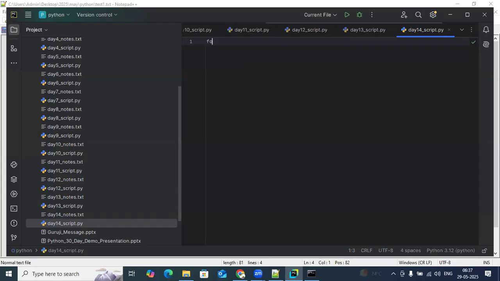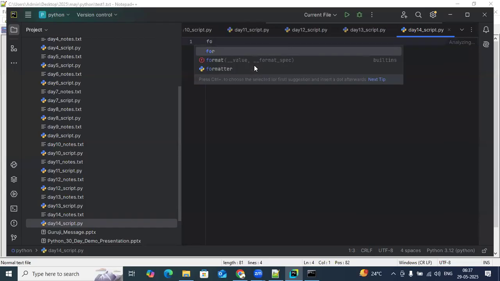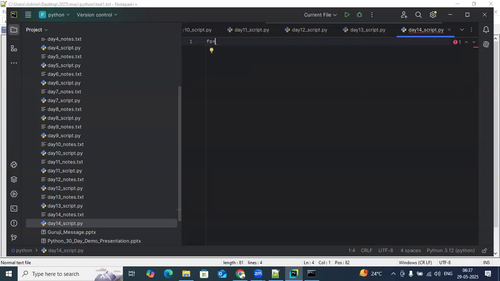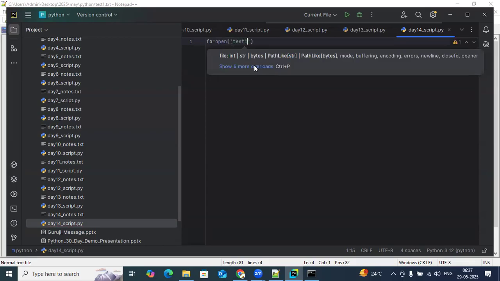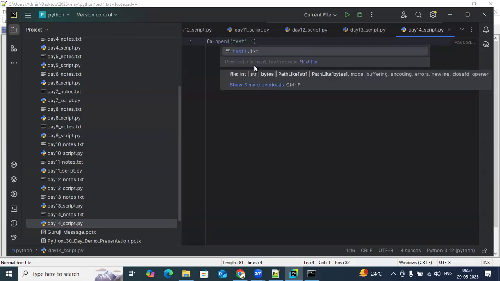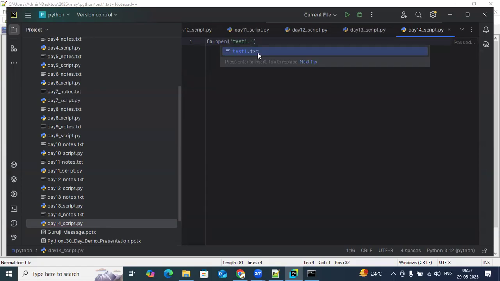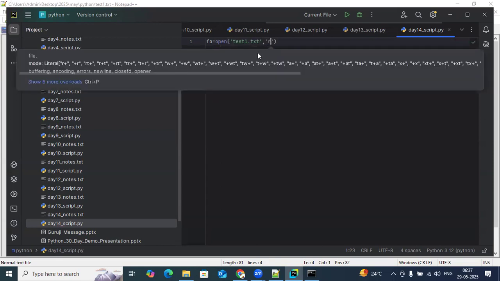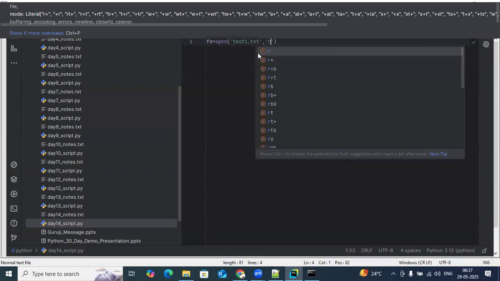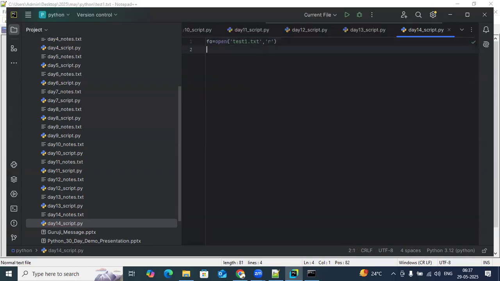And the file object name can be any name. I'm using FO equal to. So this is a user defined name only, right? I created an FO. Open of what? What is the file name? File name is test1.txt. See, it is showing the file name actually. So that extension is a must. And then read mode is optional, but still I am writing this read mode. Let's first try to understand. And then I'm trying to print FO.